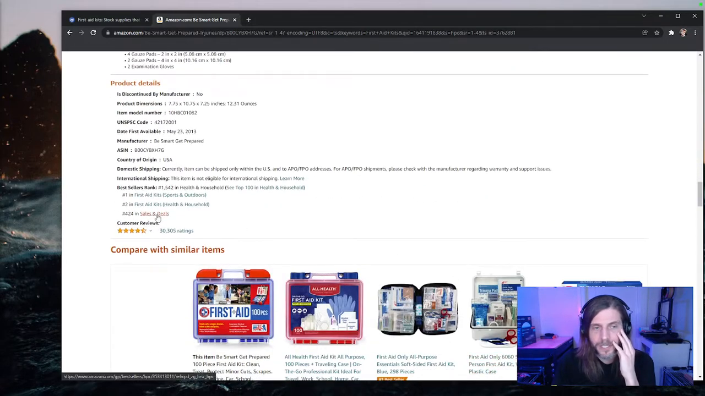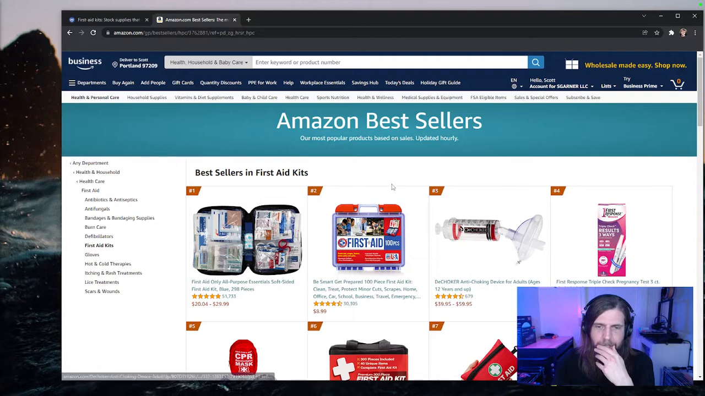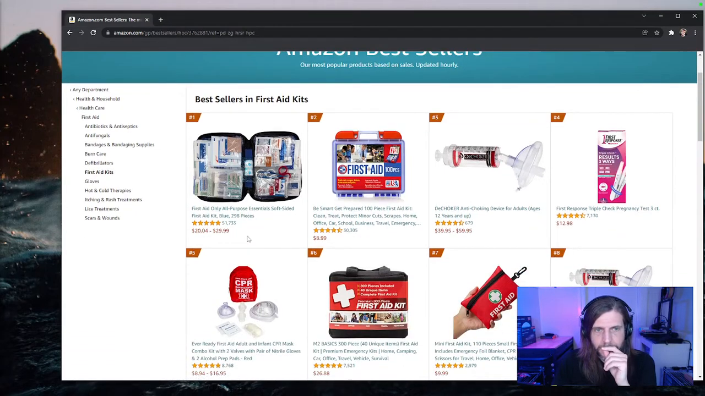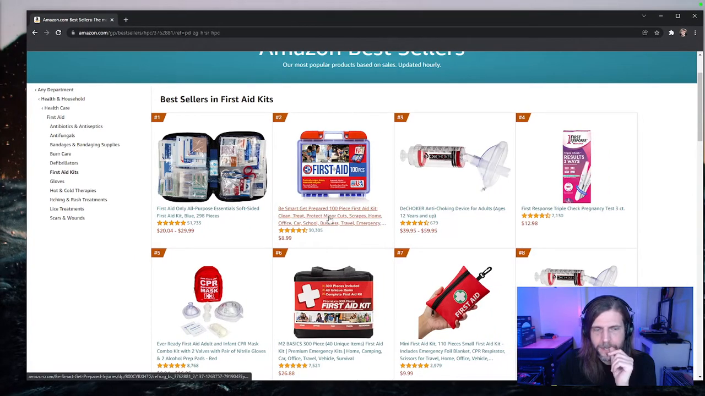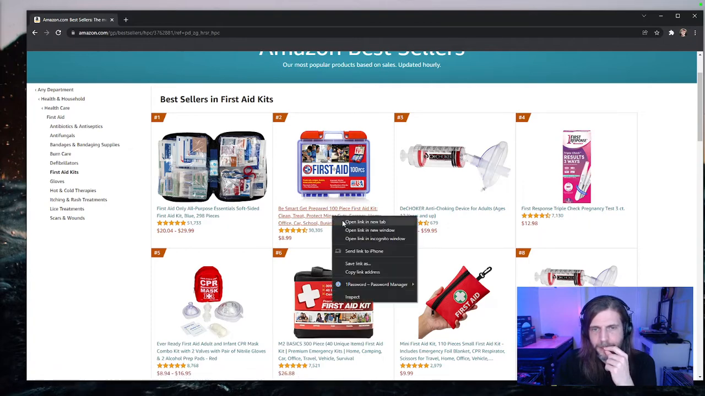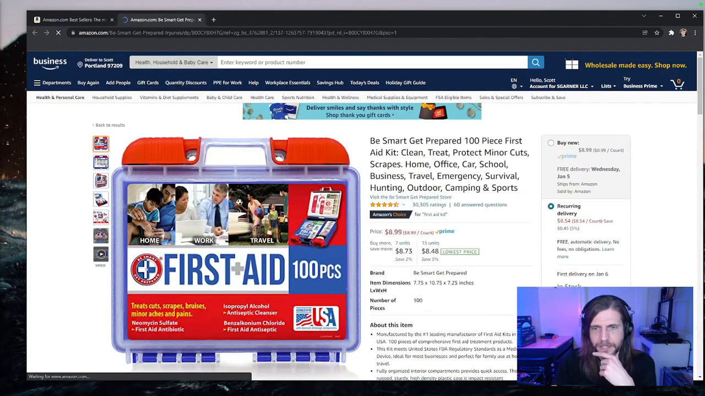Go to sales and deals. So first aid kits in sports and outdoors. Number 2 in first aid kits, health and household. So this is number 1. First Aid Only, all purpose essentials. Actually, I'm kind of into this one. It's sort of cool. Was it on sale? It was under sales and deals. Why does it say it's under sales and deals, but it's the normal price?